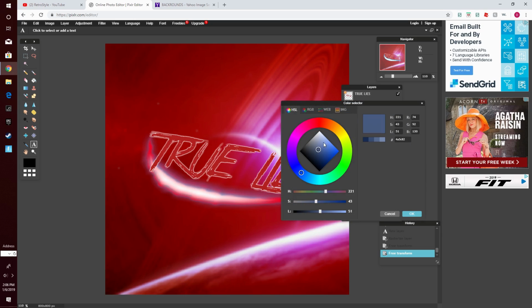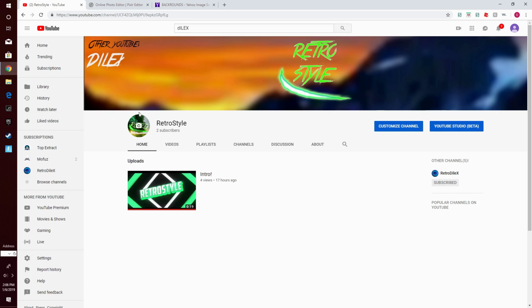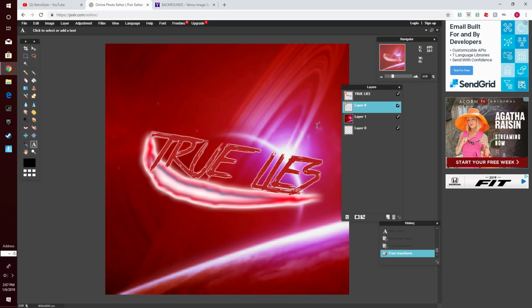Outer Glow I normally do as white. I don't know if I did that for mine. I did. So you're going to want to make the size a little bit, and if you want, make the hardness there. And now you're almost done.